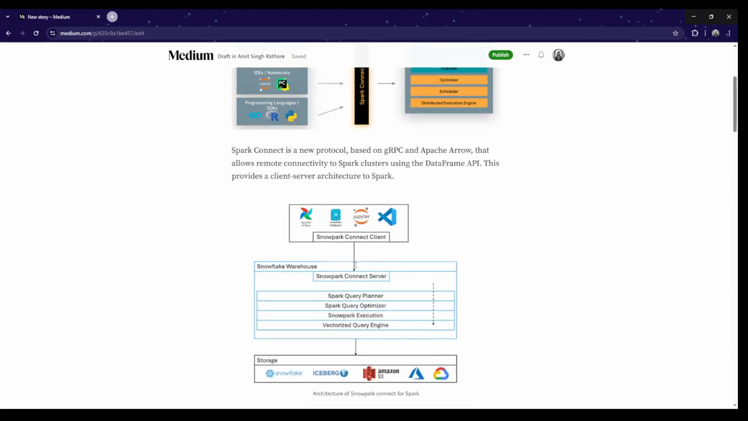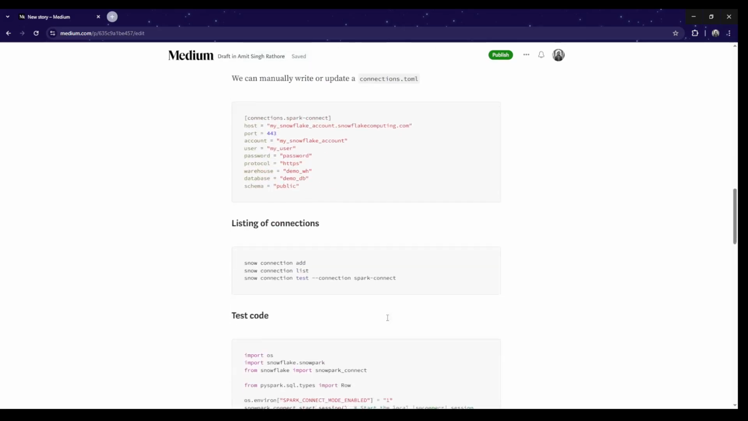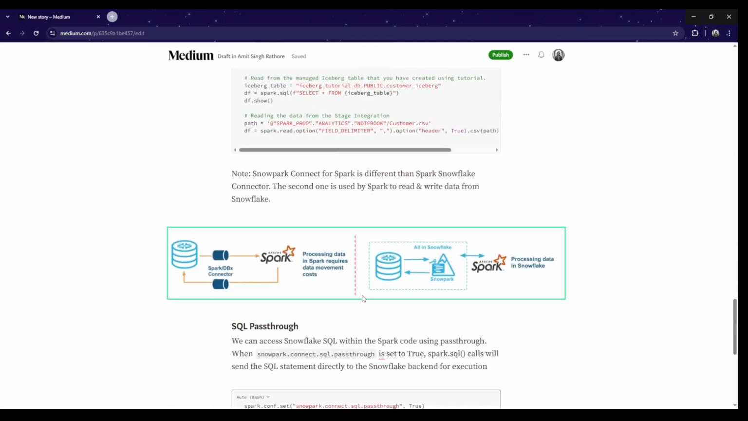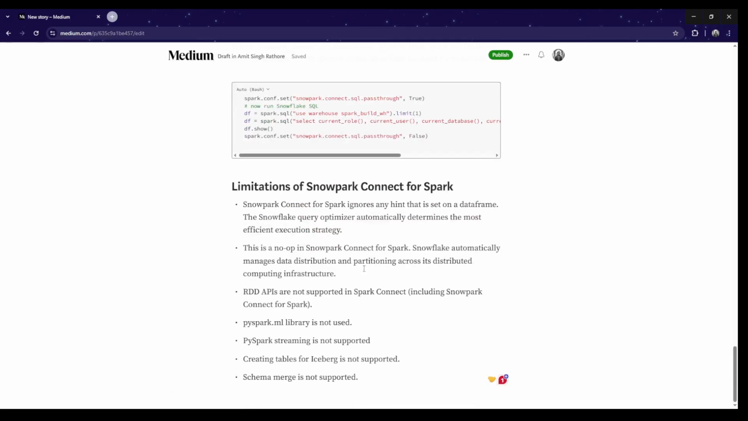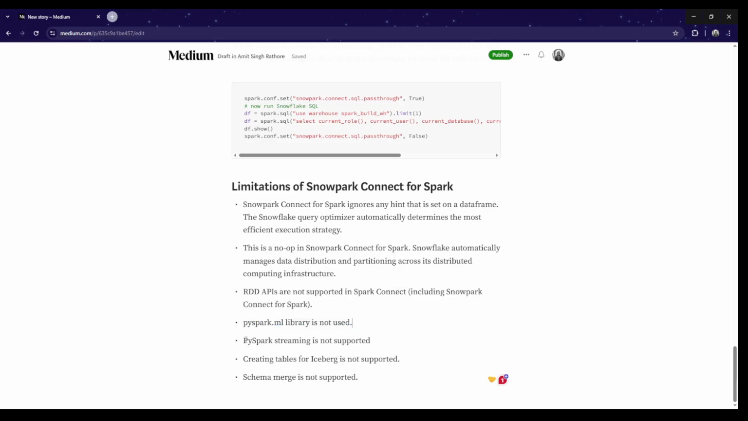If you see, the plan from the Spark query optimizer is converted to a Snowpark execution. At that time itself, if we have given a hint, that will be removed. If we have given any repartition, that will be translated into a no-op. No-op is nothing but it will not do any action on that. For example, RDD APIs are not supported, and the PySpark ML library is not supported as of now. PySpark streaming is not supported as of now, and streaming is not supported even in Spark Connect, so this is not a limitation from Snowpark.